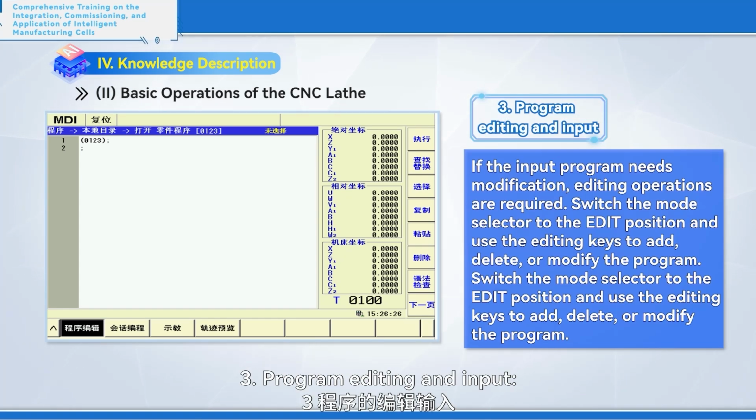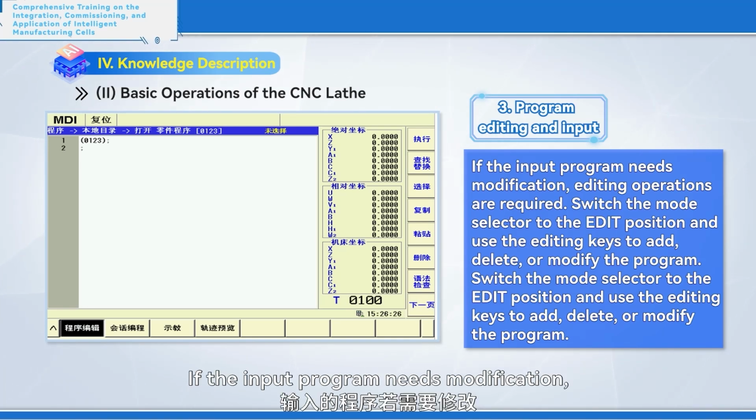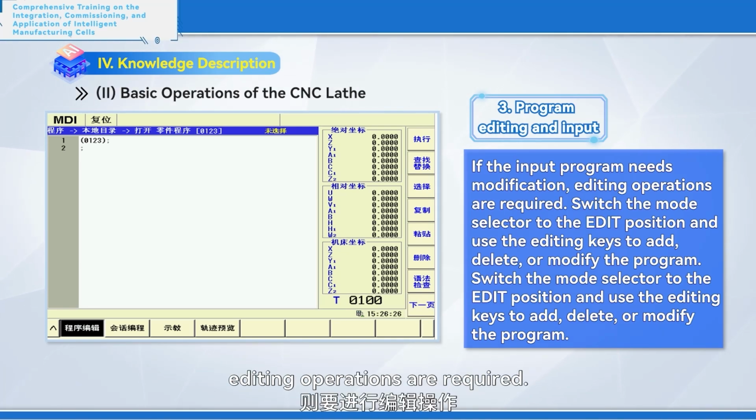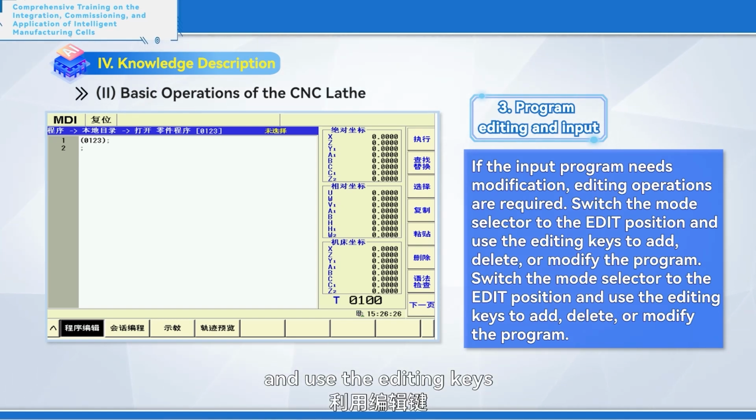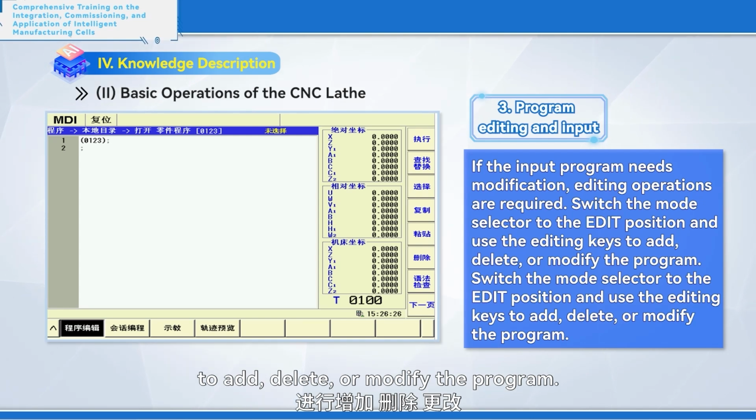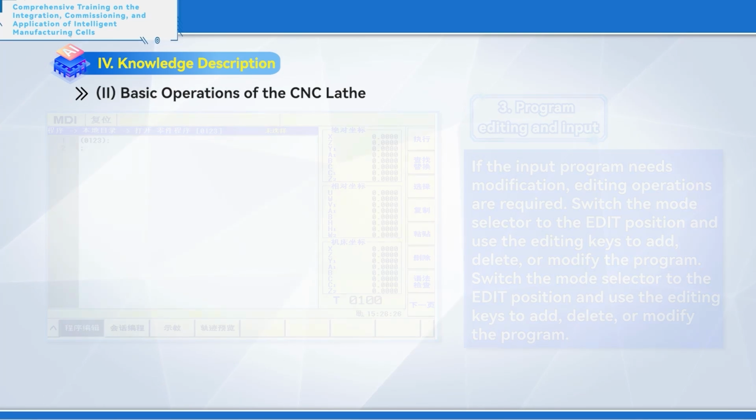3. Program editing and input. If the input program needs modification, editing operations are required. Switch the mode selector to the edit position and use the editing keys to add, delete, or modify the program.